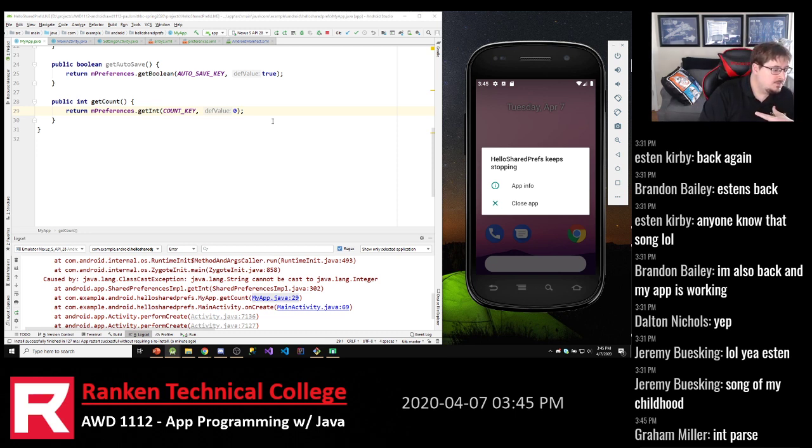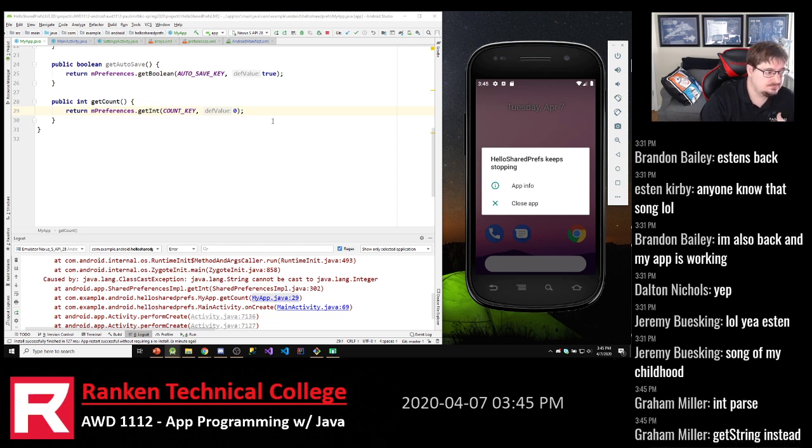Right. So that's correct. So I can try to read it as a string and then parse that string. So I'm going to say getString. Now getString needs the key, but the default value then has to be a string and not an integer. So I'm going to use an empty string as my default. Now I need to take the value that I read and try to then parse it as an integer.